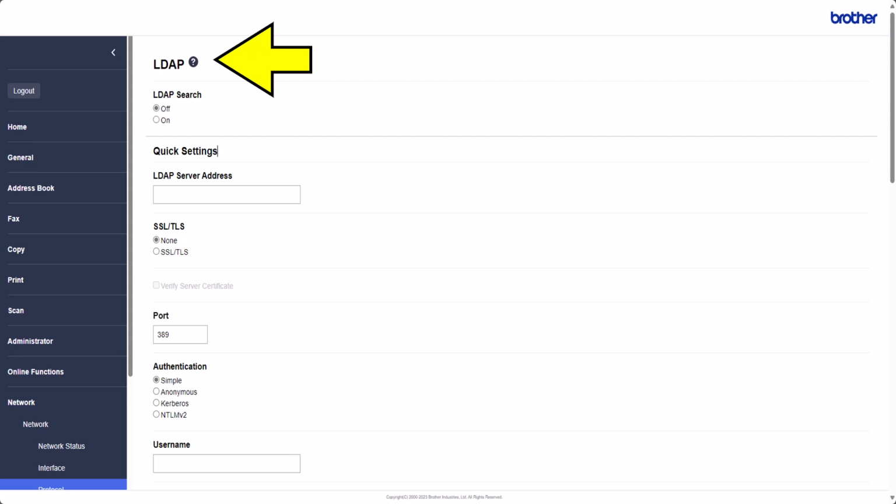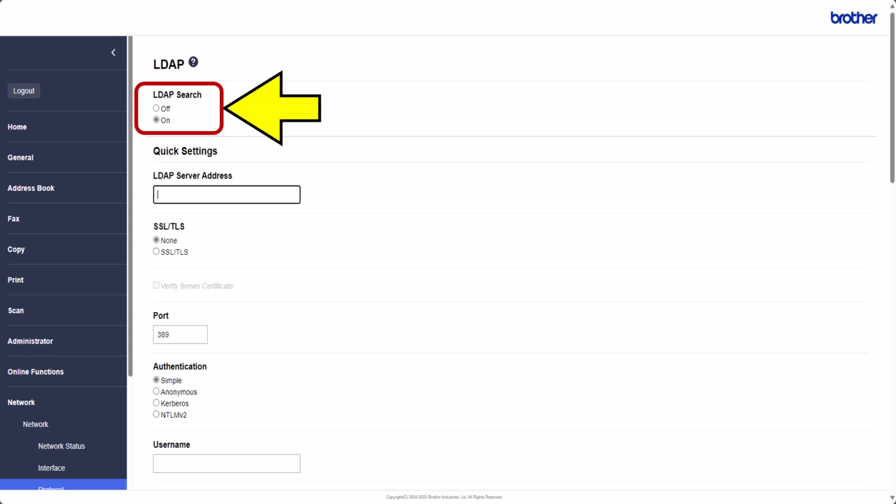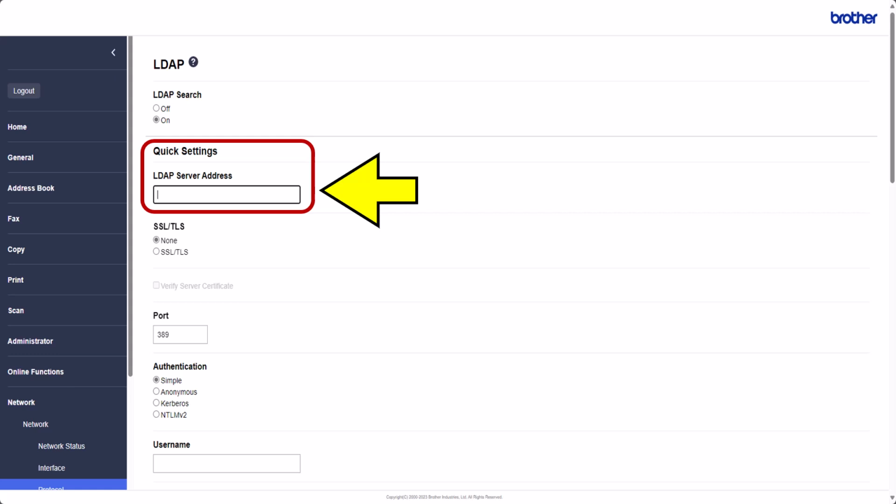Here is where the LDAP is configured for NFC release. Currently, the LDAP search is set to off. Select On here. Under Quick Settings, you have the LDAP server address field. This is where you need to enter the IP address or the FQDN. I will use an IP address in this demonstration.